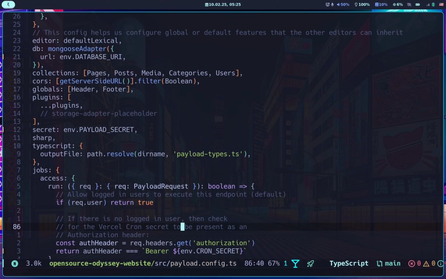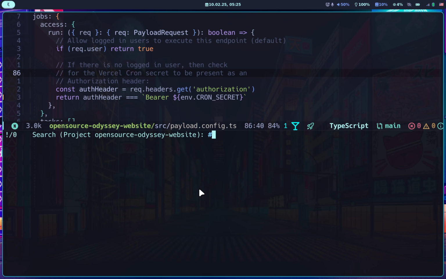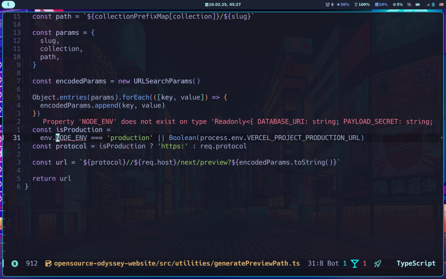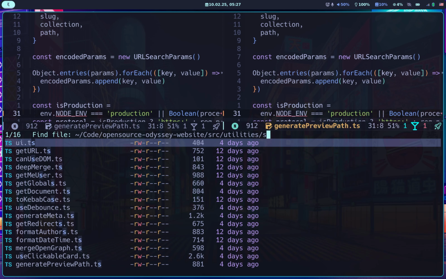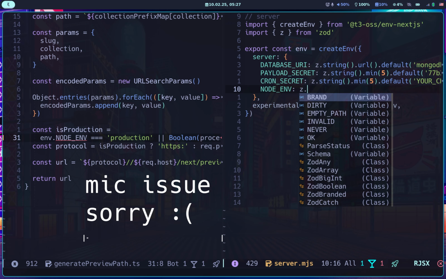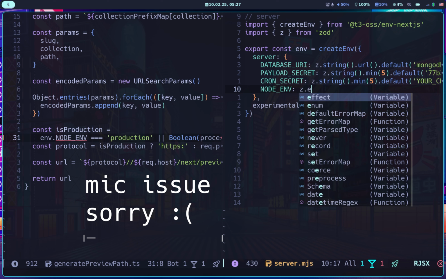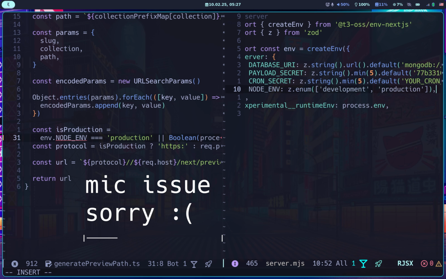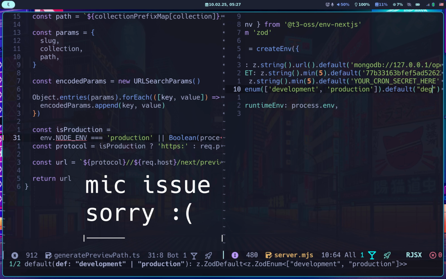Now I will speed up a little and run through the entire project and replace the process.env with my env import from server.mjs. I don't have the NODE_ENV in my environment variable file yet, so let's quickly add this. I'm going to come to the server.mjs and add the NODE_ENV, and this can really only be one of two values. So I'm going to choose a TypeScript enum, so it can either be development or production. And here I'm also going to give a default of development.